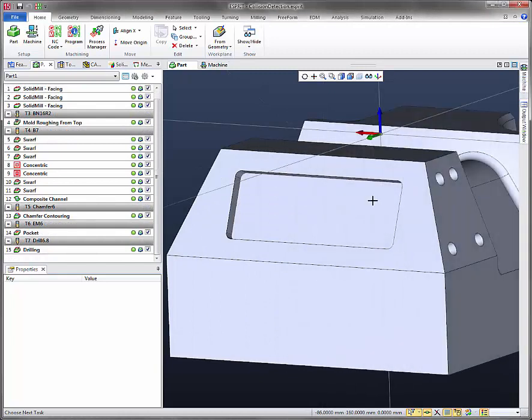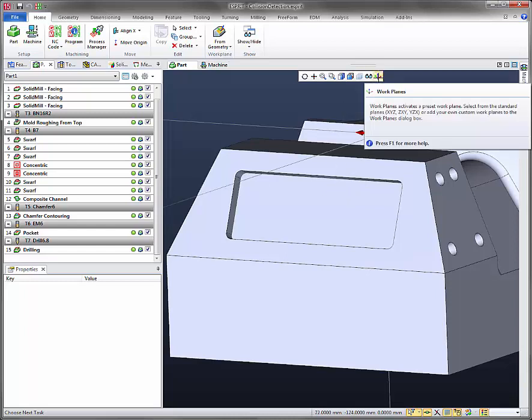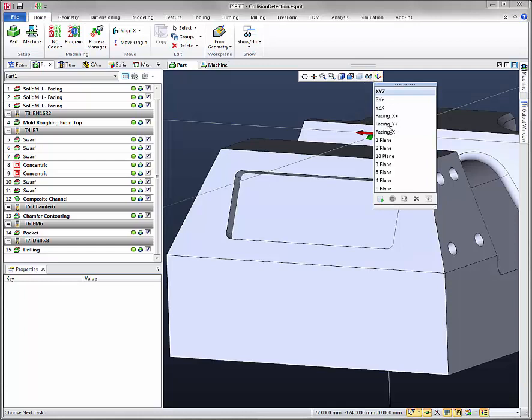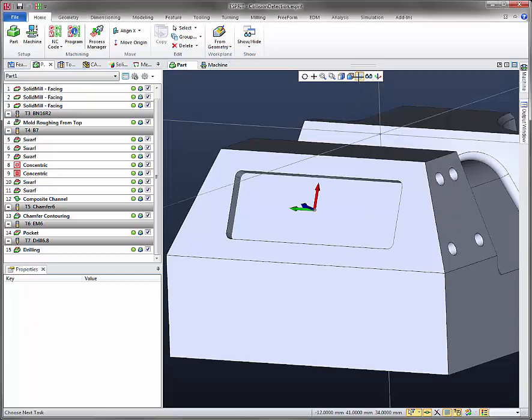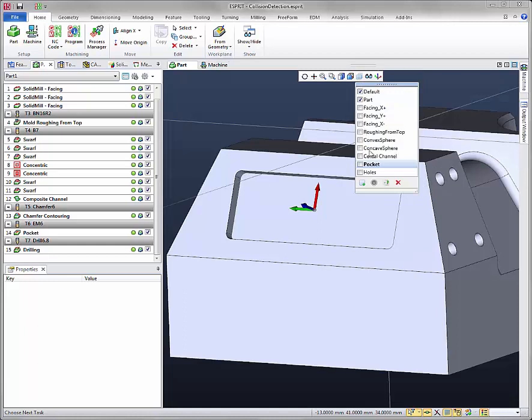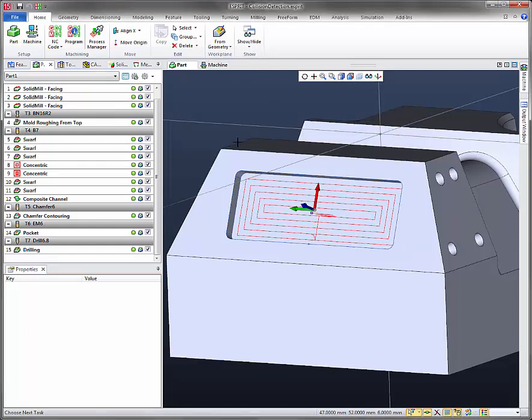Alright, so in this first test, let's force a collision. First things first, let's go under our work planes and select facing _y positive. Let's go to our layers drop down and click on pocket, so we can see this pocket here. That's where we're going to force a collision. So go ahead and select the feature for the pocket here. It should be 19 pocket.